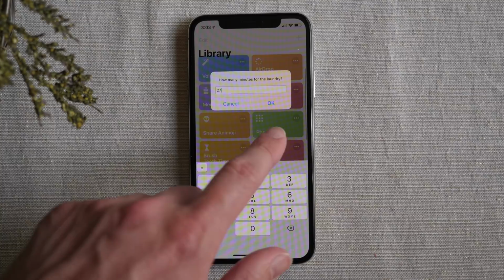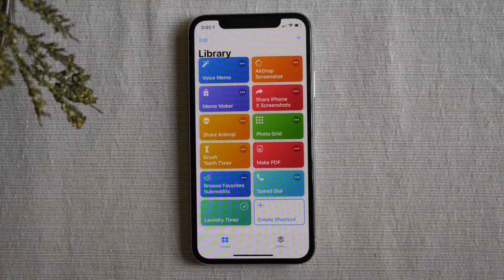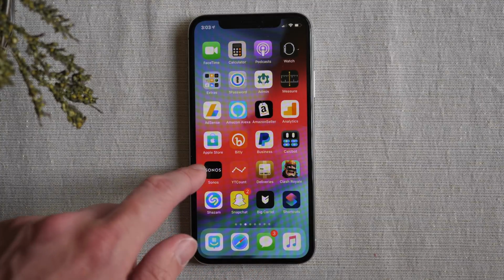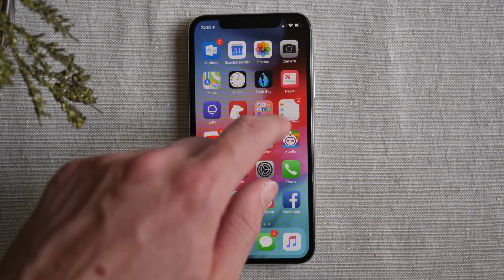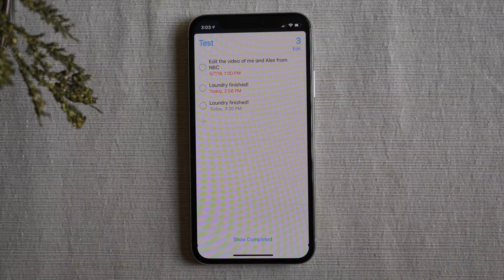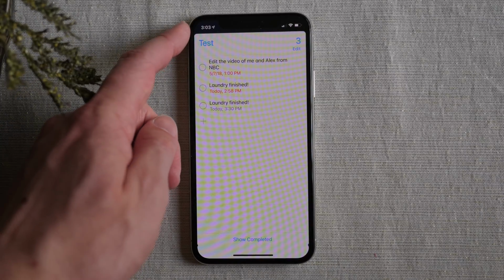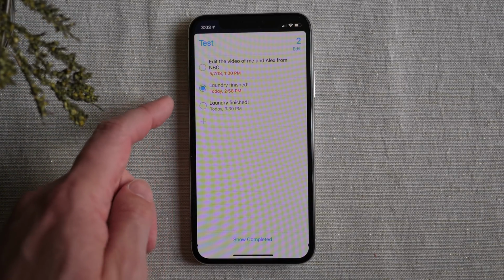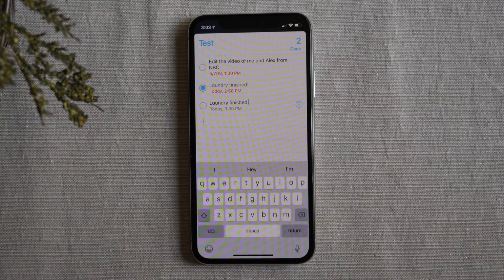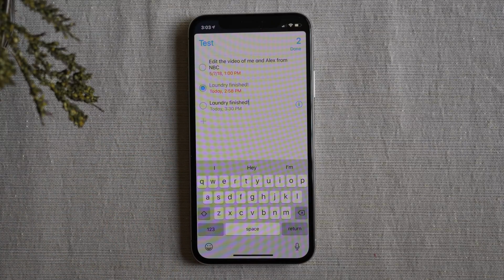Tap OK. And then Shortcuts wants to access your reminders if it's never accessed that before. Once you've done that, you can head over to the Reminders app, because the way this works is it sends you a reminder whenever your laundry is going to be done. That's the way the default action is set up. And you can see laundry finished 2:58 p.m. That was exactly 27 minutes after I set the reminder or set the entire process up initially.